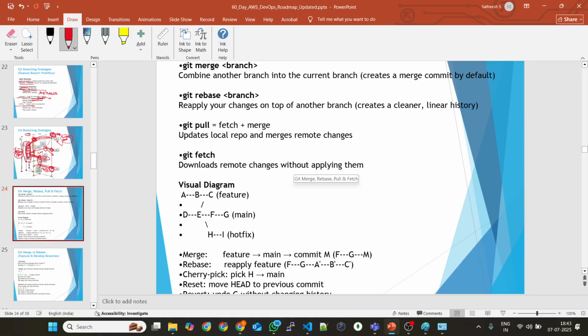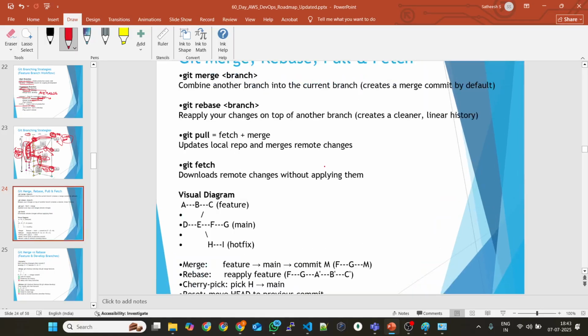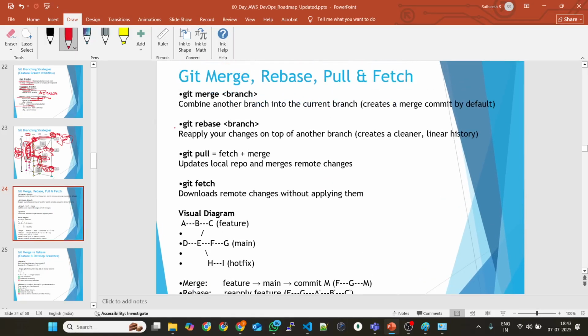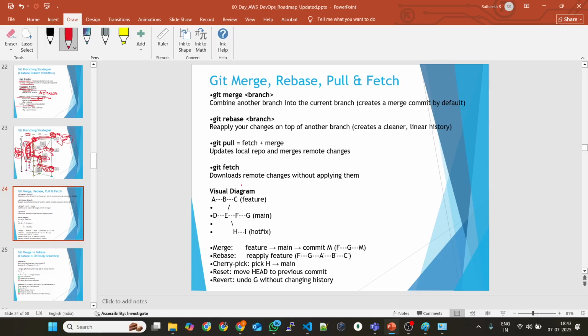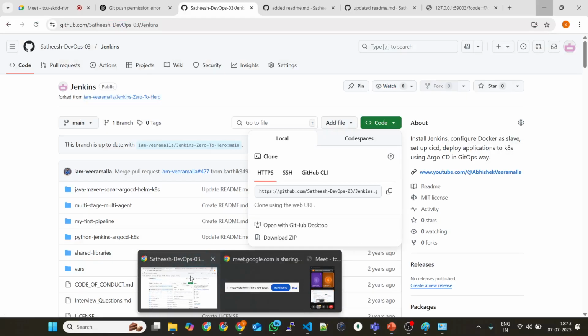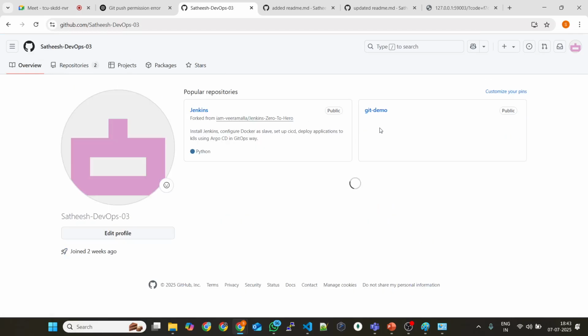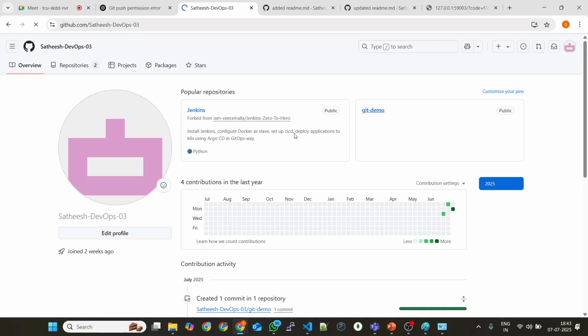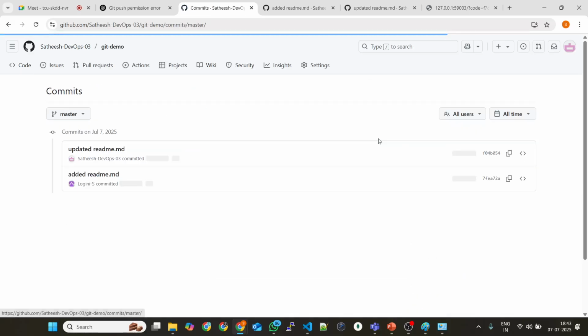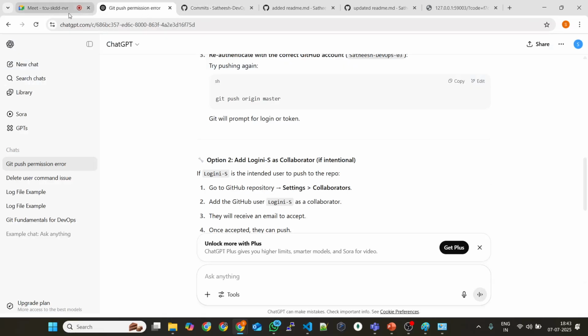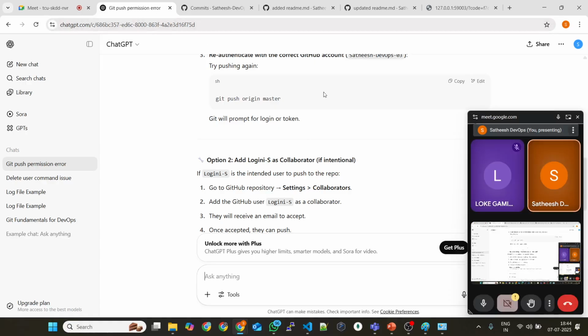Now let's start with git merge and rebase, git pull, and git fetch, that we will see. We talked about commit, right? What is a commit? For each and every change that I push to the GitHub repository, I will see something called commits. You see in the GitHub repository, I am having two commits. If I click the two commits, one is added readme.md, one is updated readme.md. So two commits are currently in my repository.